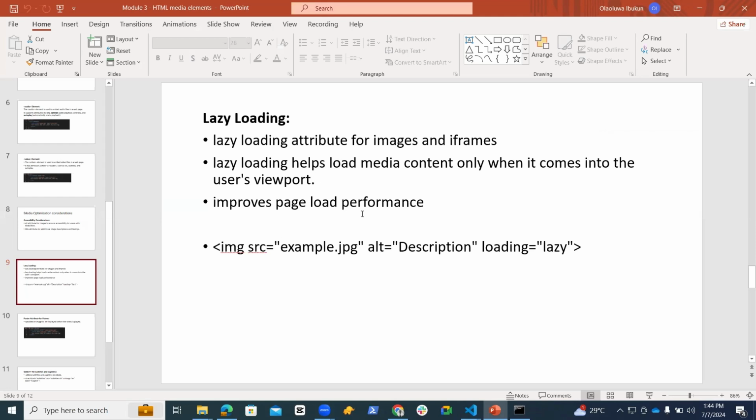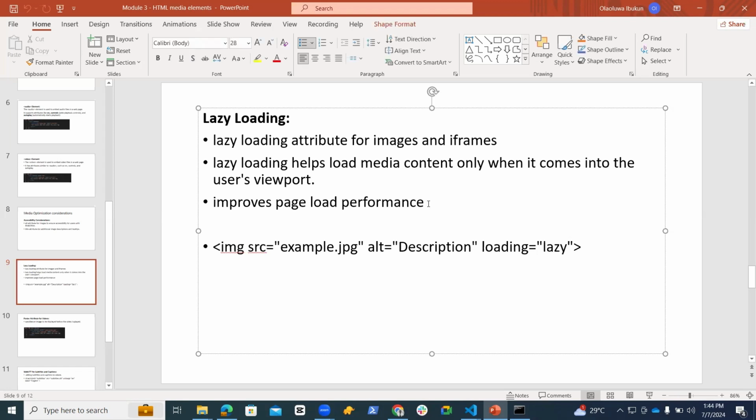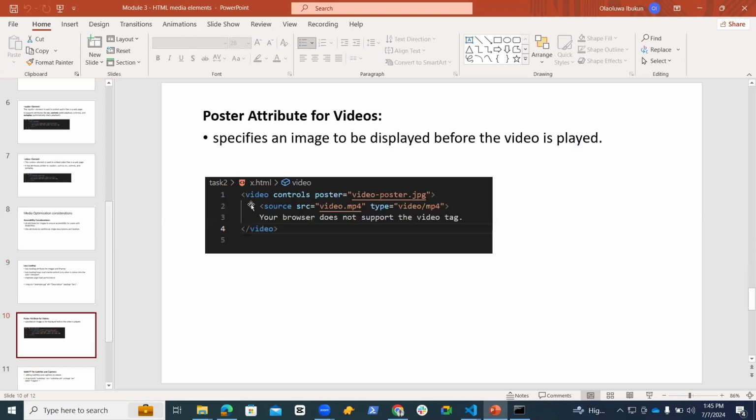It improves page load performance. Just imagine you're working with an e-commerce app where you have many images, right? You wouldn't want to load 1,000 images at once. You want to only load as the user scrolls and those screens are brought into view. So this is how you work with lazy loading. It's just the loading attribute and you put lazy. So that's your loading="lazy". That will automatically ensure that that image is lazy loaded, right?